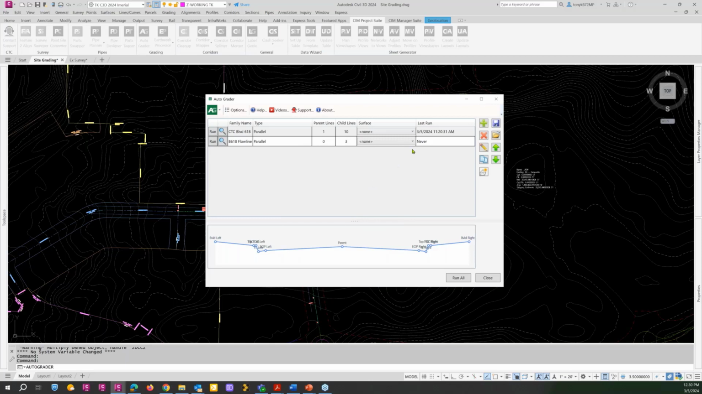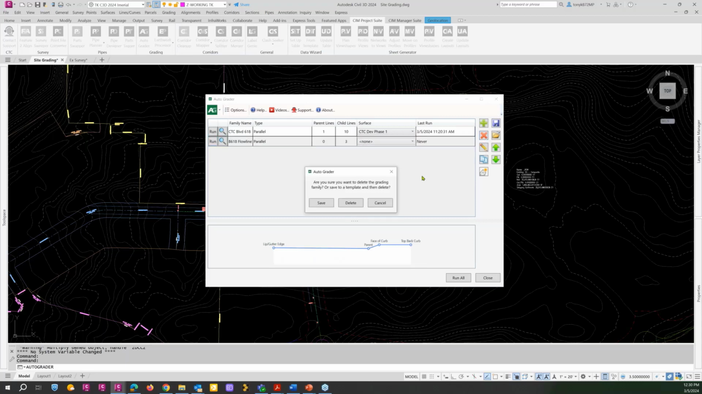And now that I've done that, it'll be available in this selection right here. So there it is right there. CTC development phase 1. So it's going to write to that surface. I'm going to take that curb out of there because we don't need that right now.